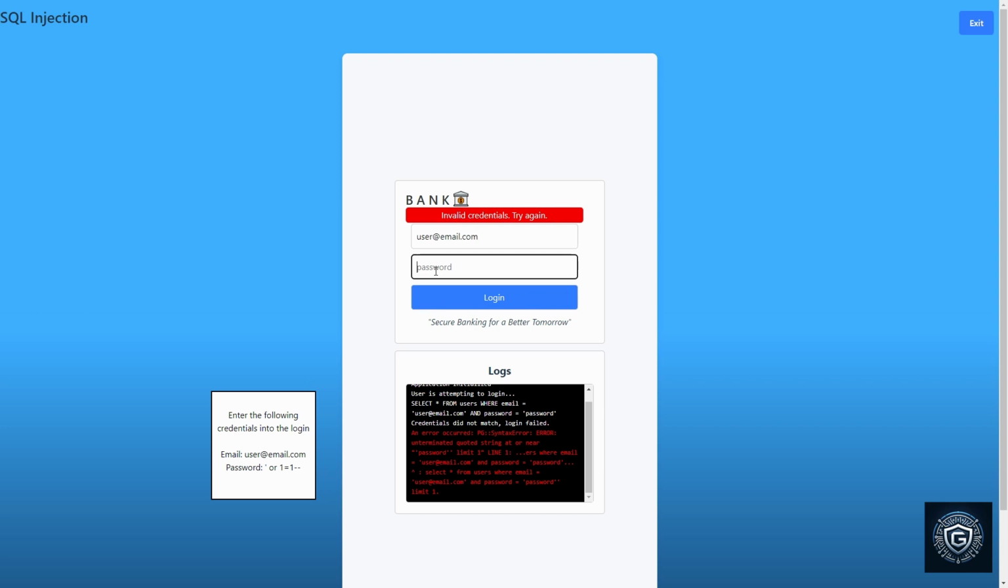This query is a classic example of a SQL injection attack. It attempts to bypass authentication by injecting a condition that always evaluates to true, 1=1. The double dash at the end is a common SQL comment syntax used to comment out the rest of the query, ensuring that any subsequent code is ignored.